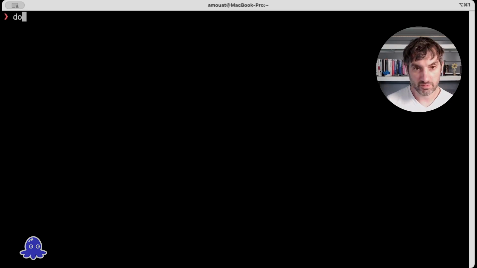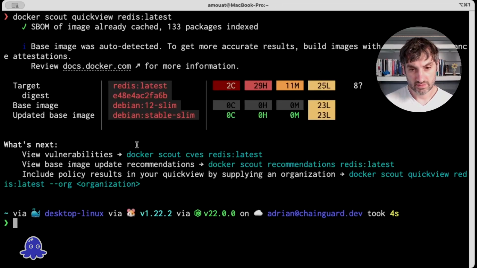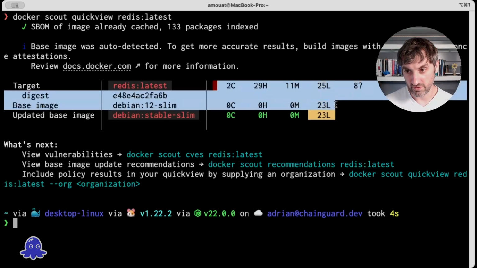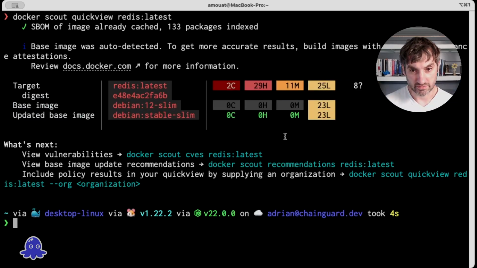The other thing that's worth being aware of is Docker Scout Quick View. So if I do Docker Scout Quick View Redis latest, I don't get all the output, I just get the summary output. And the recommendations, and the table with all the vulnerabilities and what we could change it to. So that's really quite nice.